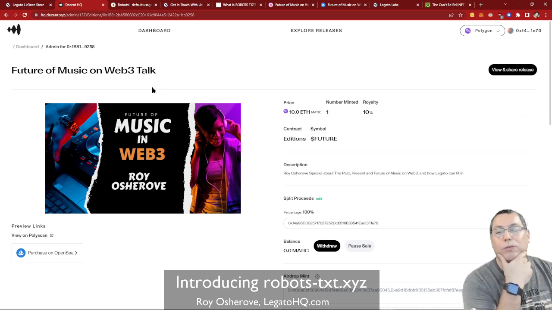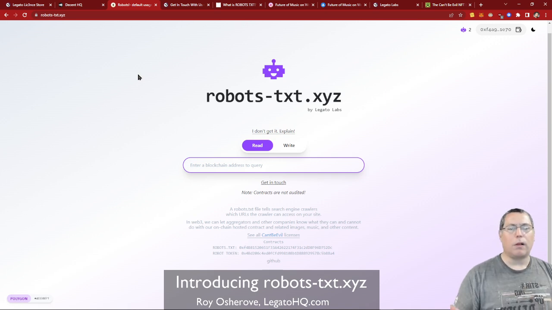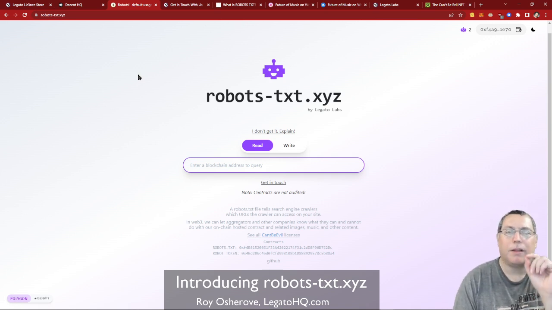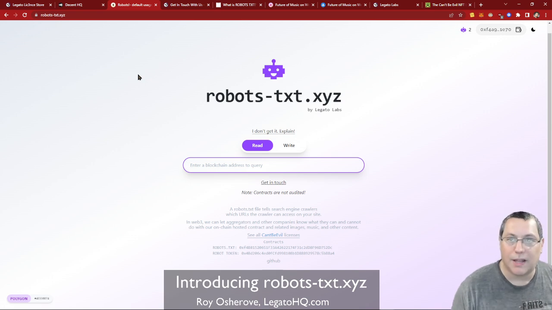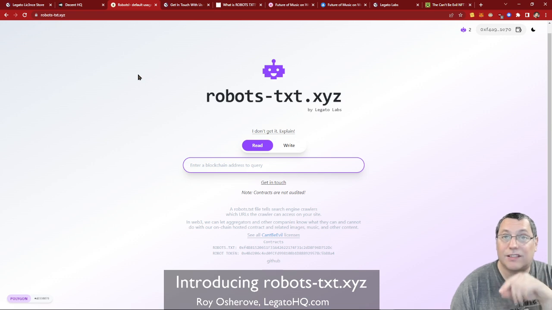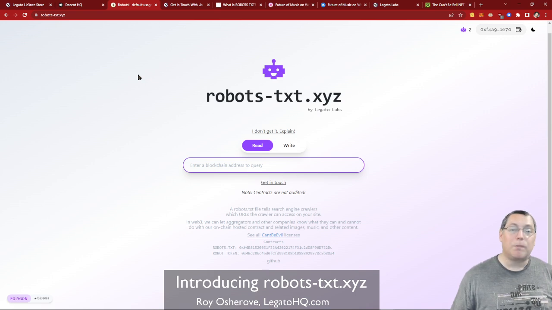So what we can do is we can use this tool that I created as part of Legato, which is called Robots TXT. So what is Robots TXT? Well, to understand that, I'm going to give you a little bit of information about what a robots.txt file is, which is like this technical thing that almost every website today has. It's like this little file. Every website has it today, and it tells the search engines like Google and Bing whether they are allowed or not allowed to index that website. And the search engines, basically, they respect it.